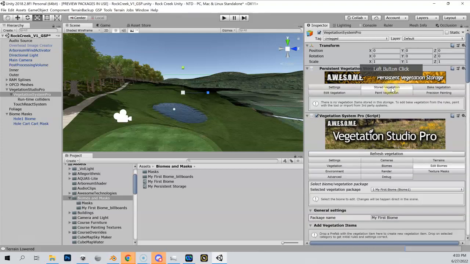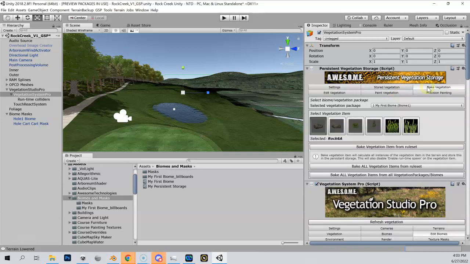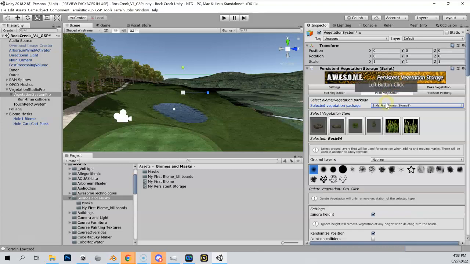Now you can see in here, if I go to stored vegetation, I have no vegetation. We haven't planted anything with persistent storage, right? We haven't baked anything, but again, we see that I have my first biome in here. So I can actually plant vegetation using this biome that we already created. However, let's remember my best practices, which is you should create your own biome for persistent storage planting, okay? We're going to do that in the next video. This was just really getting started.